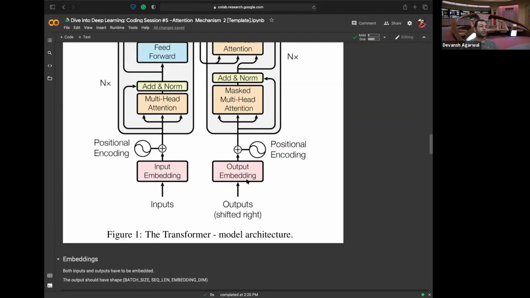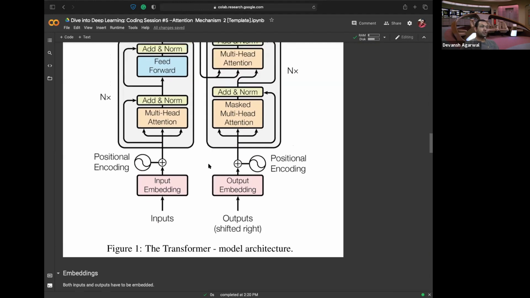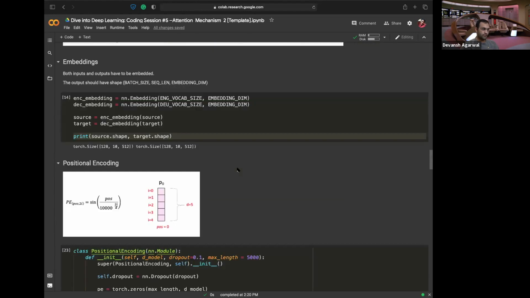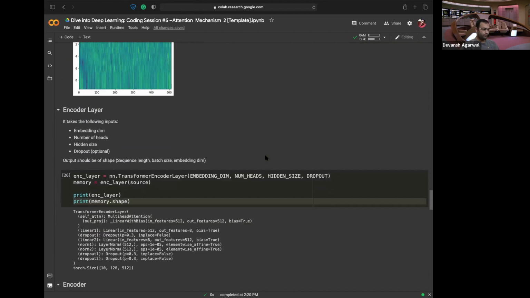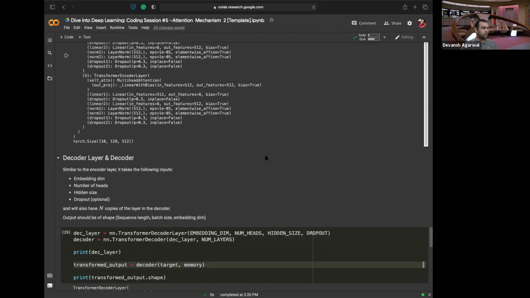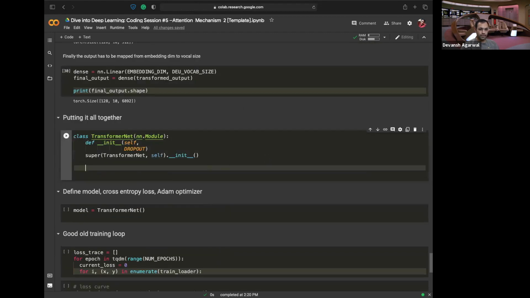Okay. So the first step we have to do is going back, which is embeddings for both input and output. And then we need positional encoding, and then we need all these layers. So we'll start with embeddings, and then we'll go into positional encoding. So it's coming back here.